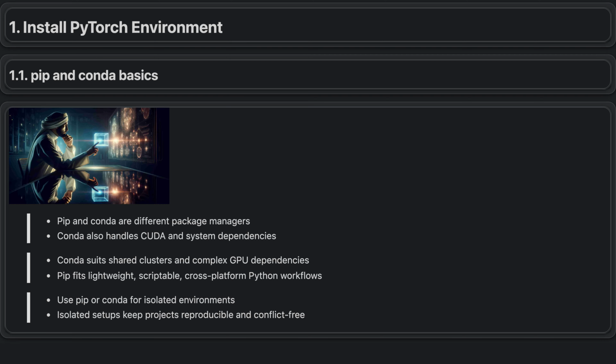Install PyTorch environment, pip and CUDA basics. Before installing a deep learning library, you should understand pip and CUDA, the main tools for managing Python software. Pip is the default Python package manager and mainly installs packages from the Python Package Index. CUDA, used in Anaconda and Miniconda, can manage both Python packages and non-Python dependencies, such as CUDA libraries.